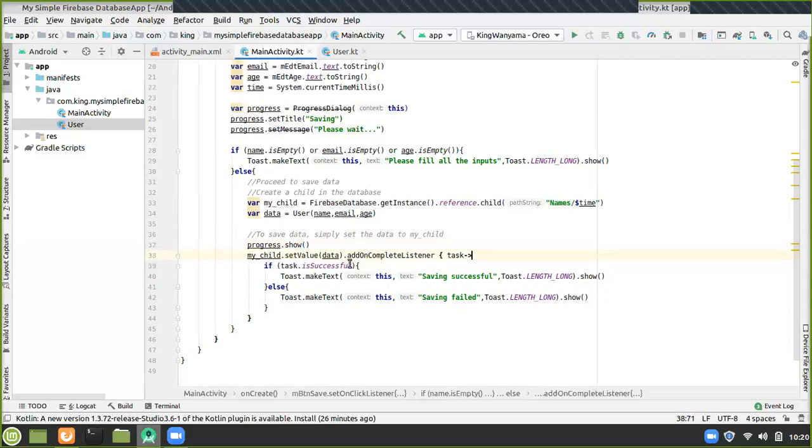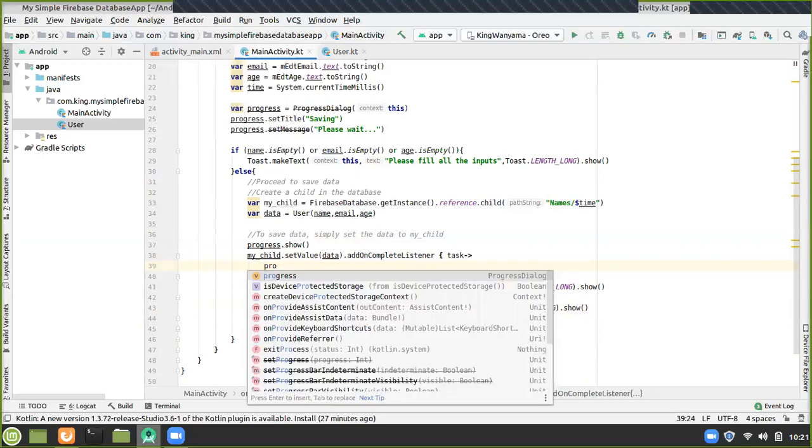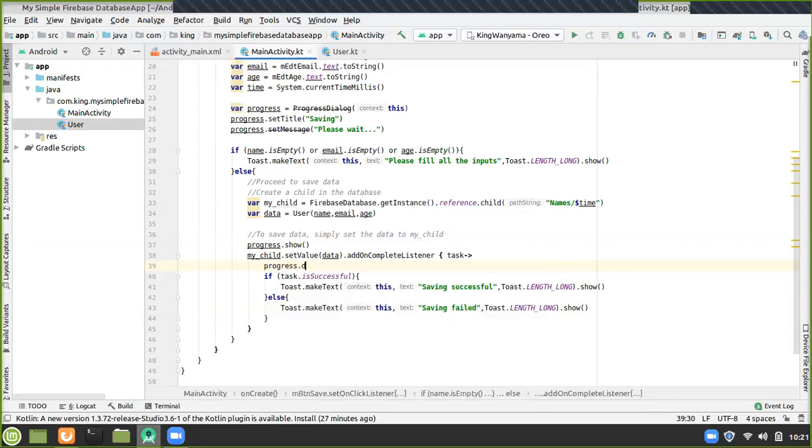That means if we have added an on-complete listener, then we get inside there. That means the on-complete listener has already run successfully. So whichever message we are going to display, be it saving successful or saving fail, let's put it outside, even before we get into the if statement, and say progress.dismiss. We dismiss the progress, then we display the message. So at least we have dismissed the progress, then we display the message.